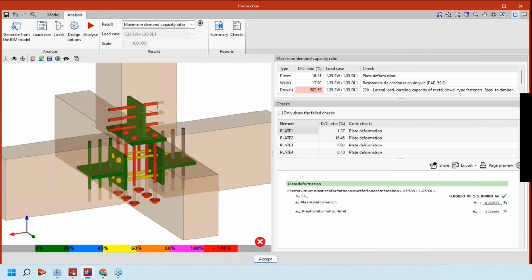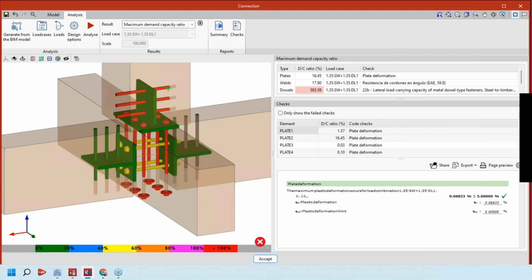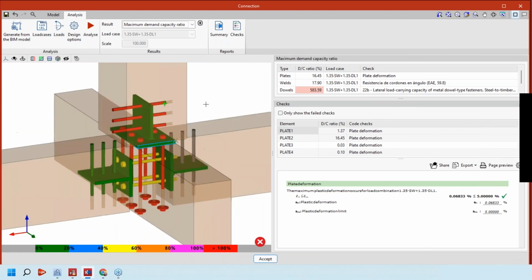I don't know. We must change in the model and then come back and analyze again until we have everything on the green state. Okay. I will not do that because I think just showing this connection in this state is a good example. To change it, just come back to the model and personalize the operations.